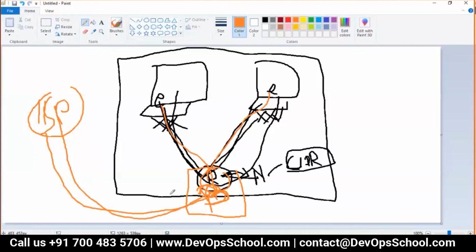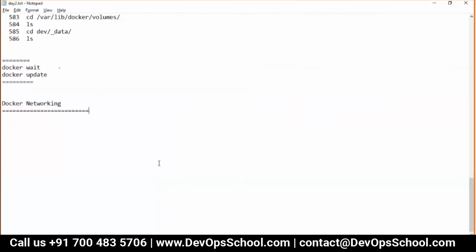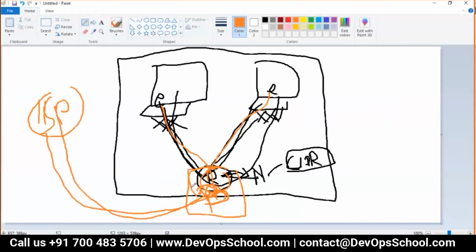Okay. Now the question was why I'm talking about it. Because you need to understand what the bridge is. The bridge helps you connect between two networks, one network and another network. And a route table is needed.